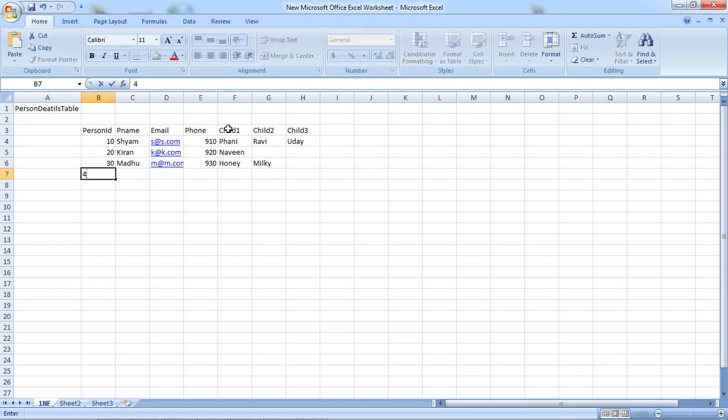And there is another guy, his person ID is 40 and his name is, just give me one name, Raju. Raju and his email ID is r@r.com and his mobile number is 940 and he has no children. So this is the data which I have with me right now.